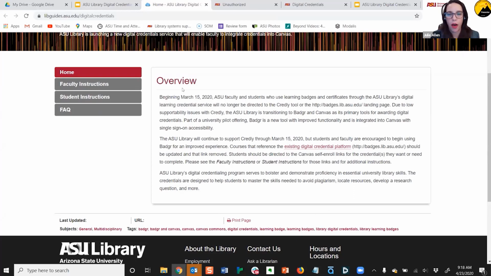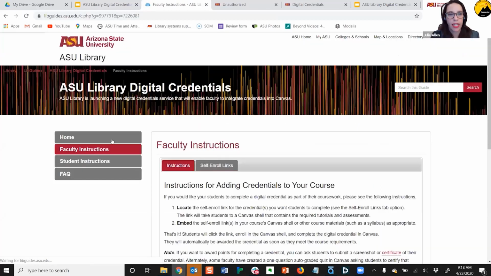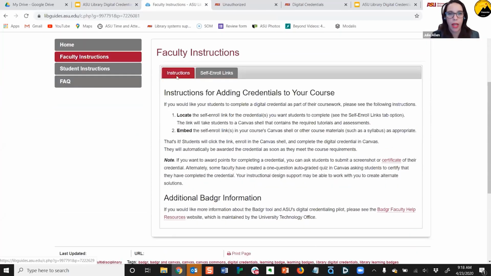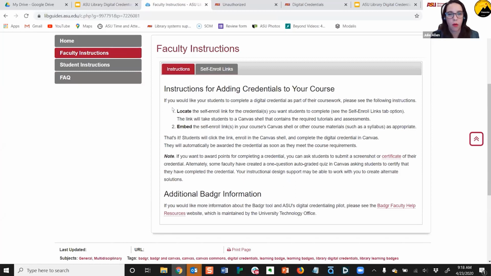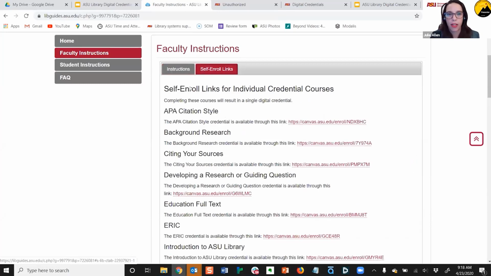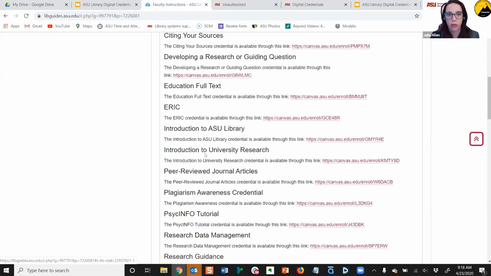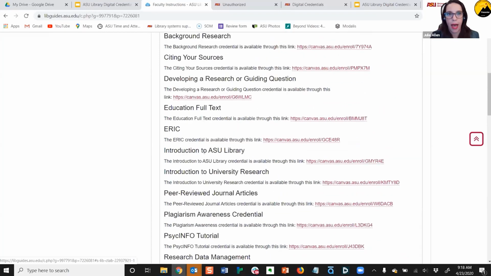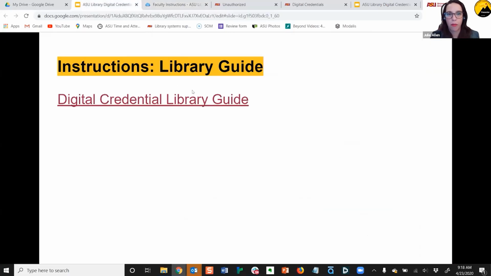We've given a quick overview of the fact that we were transitioning from Credly, and then we created a faculty and a student guide. They look very similar, but we have instructions for faculty on how to assign these and how to integrate them into Canvas. And by integration, they are just self-enroll Canvas links. So basically, faculty just need to provide that link to students. And then we have a separate tab where we've provided all the links for our different badges, the child and parent badges. So that's just how we've been handling it.